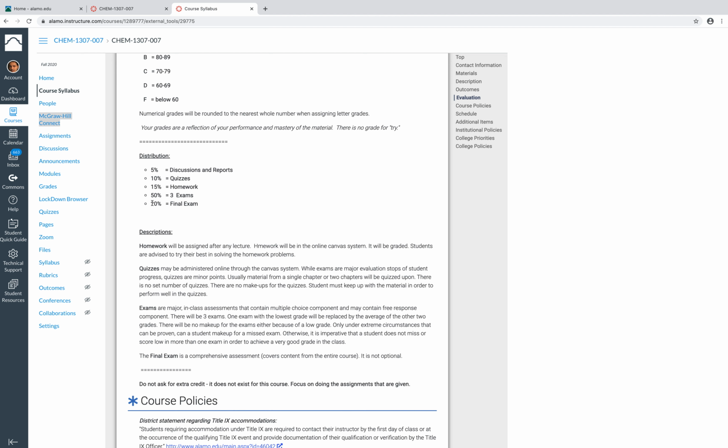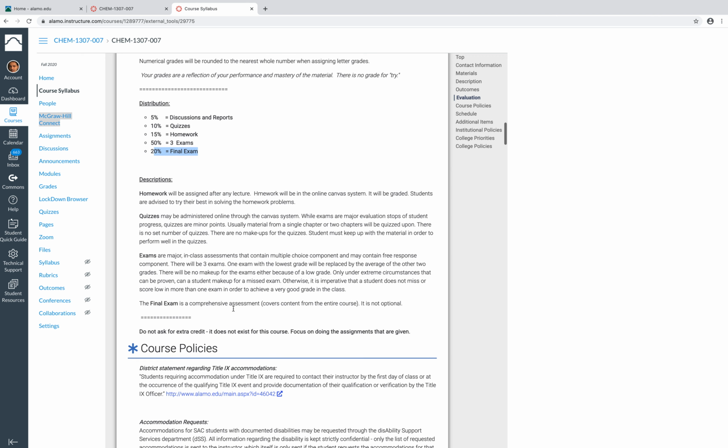Right? The final exam is required, and it will not replace any of the 3 exams, neither will it be replaced by any of those 3. Please be aware of that.